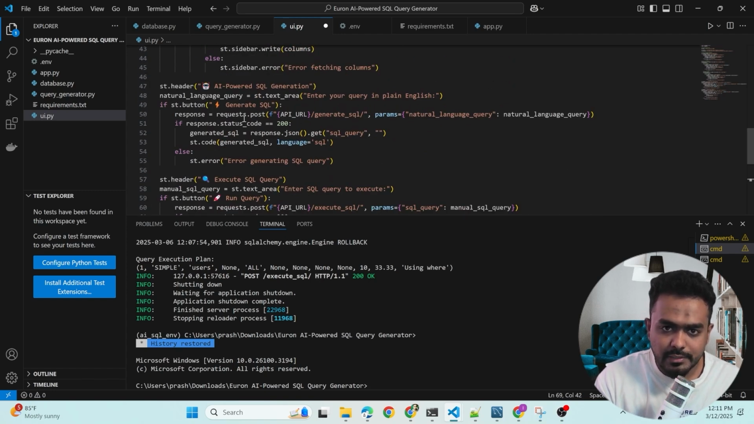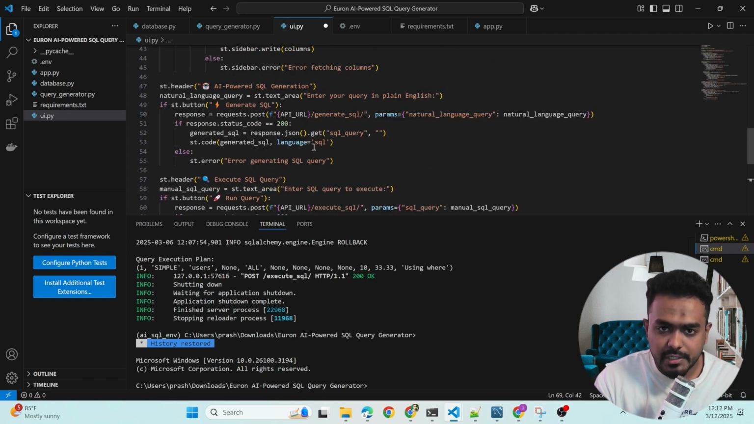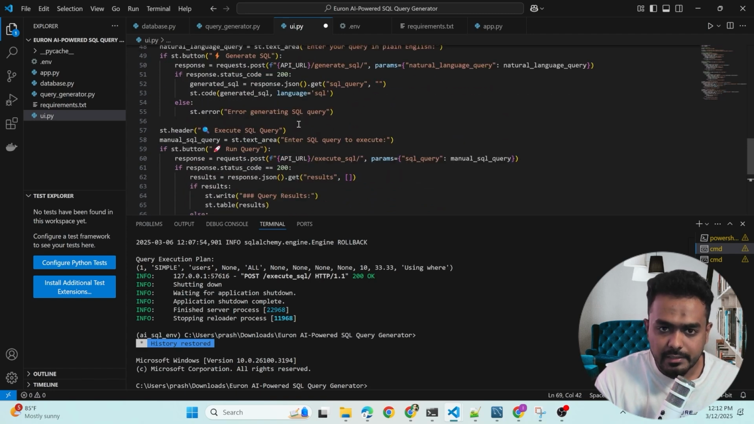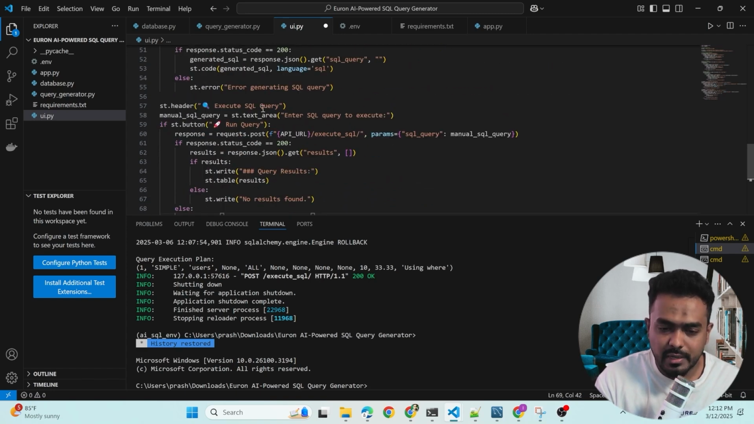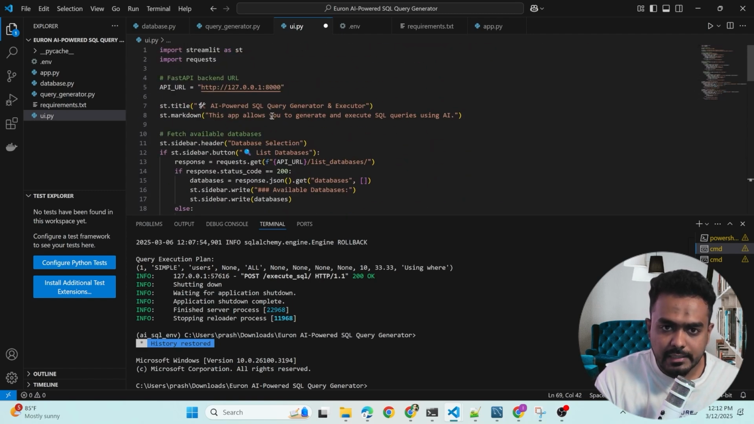In the center we have this AI powered query generator, where I'll enter the query in plain English and it will call the necessary endpoints. Finally, I'll execute the SQL query it generates by copying and pasting it into the separate box given below. So this is my entire UI. Now let's verify our FastAPI first, then we'll verify using ui.py.